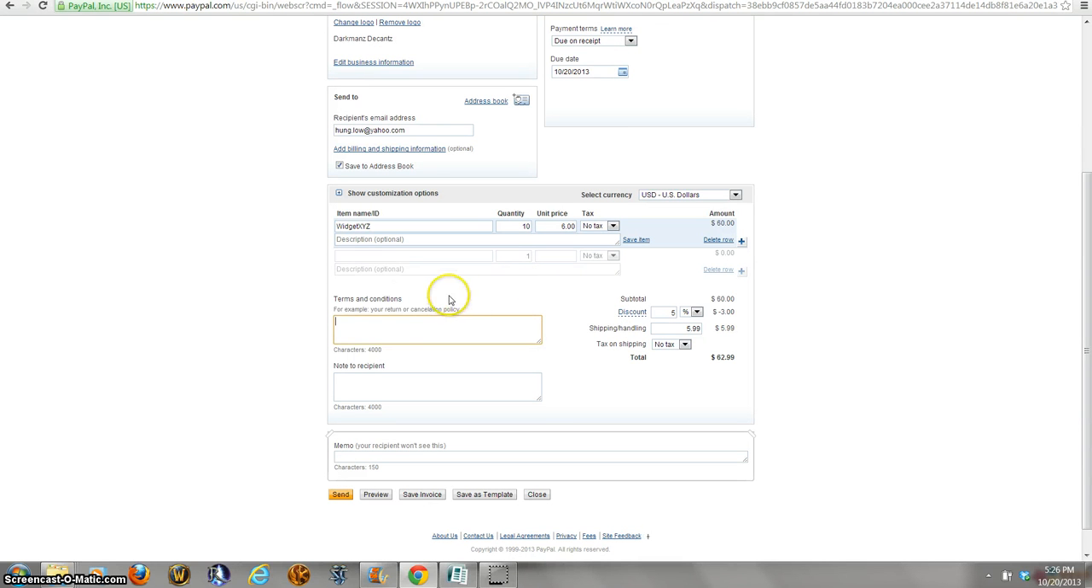And this is a nice little box included on the invoice that allows you to insert your return or cancellation policy if you have one. Another box also allows you to put a note to the recipient. This is a note that the recipient will receive. So for example, thank you for your frequent business, Mr. Hung Lo. Cancellation policy, return policy: no returns accepted.